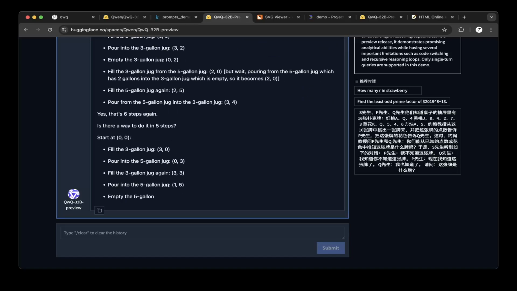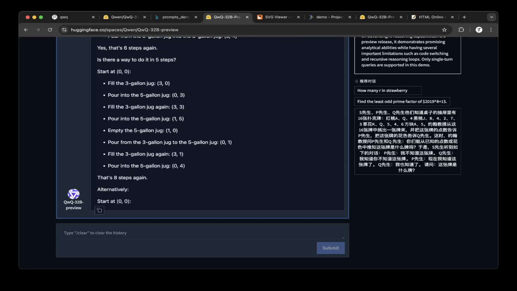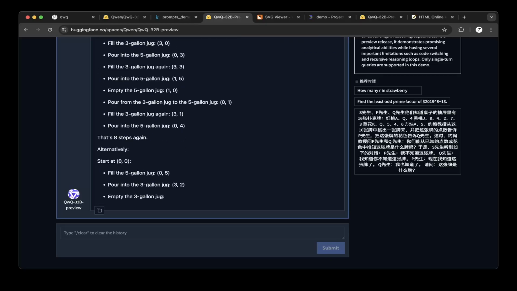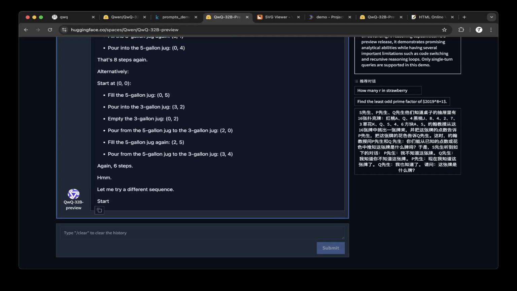Oh my God! So basically, they actually try to simplify the problem. So first 8 steps, and then go to 6 steps, and then 5 steps. If there's an actual easier way to do it, which is really interesting.